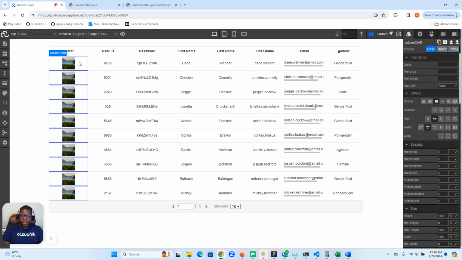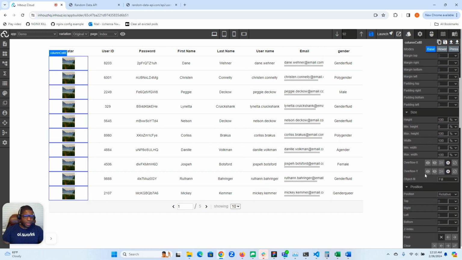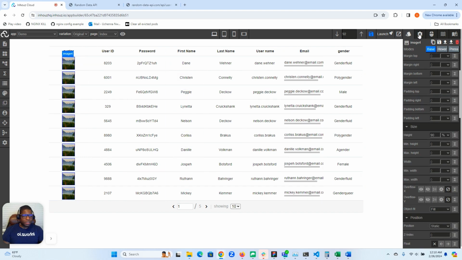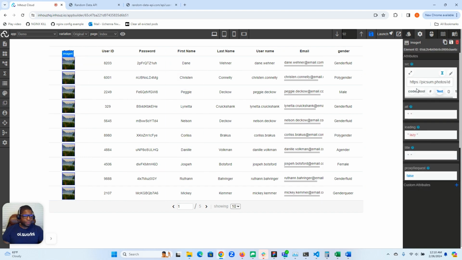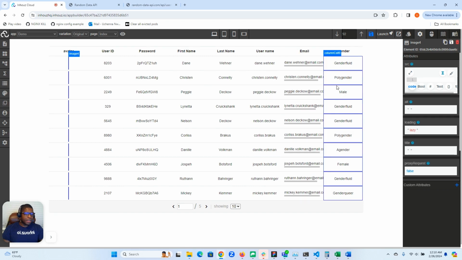And if I were to click on the column cell, you can see this is the flex display, centered. This is just the standard styling. You can always change every single thing. So I'm going to go ahead and point this image to our avatar. And when you're working with tables, one thing that you need to know is that the rows are binded to a parameter called list item data.